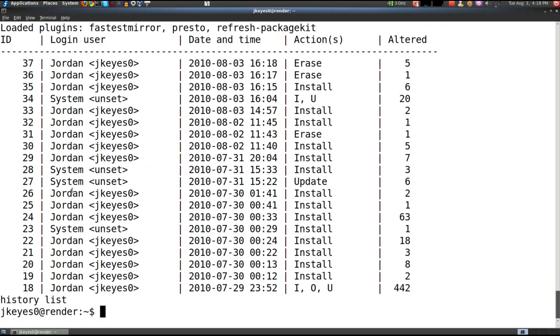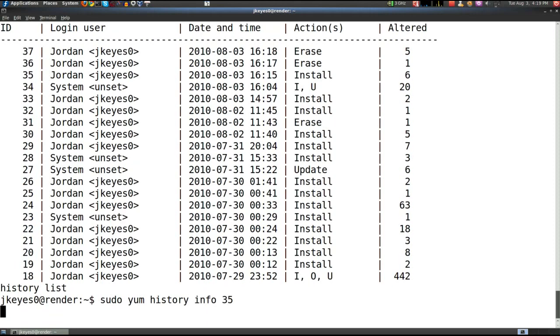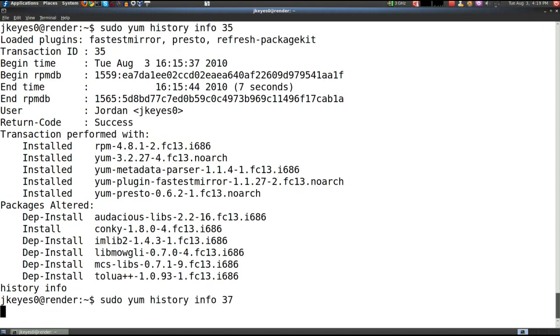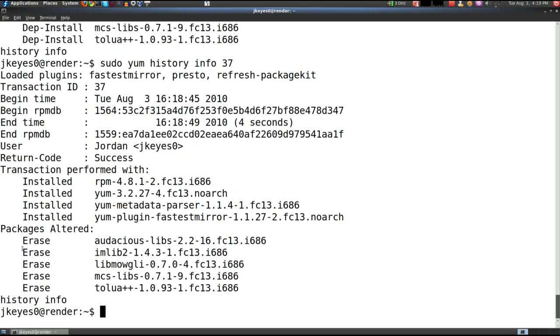Now, if you don't know what each of these history items are, you can actually do a sudo yum history info and the ID to find out information on what has happened. So info on 35. The history here shows that it installed 5 dependencies and then the application itself. And we'll notice if I do sudo yum history info 37, that's the one where I just rolled it back, it erased these 5 packages that were dependencies.